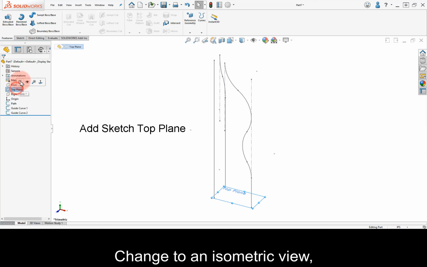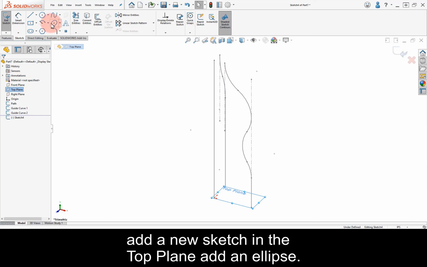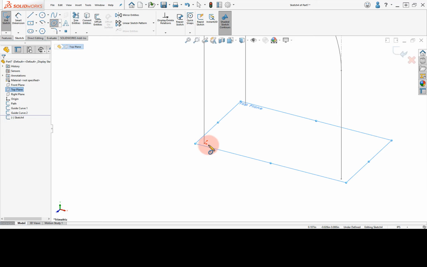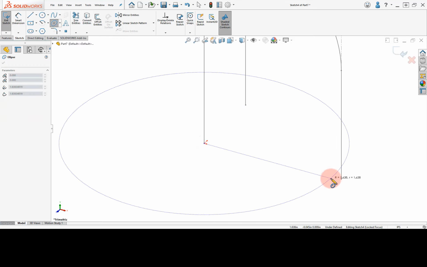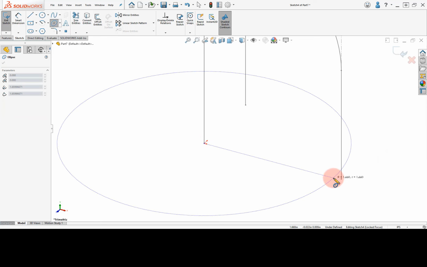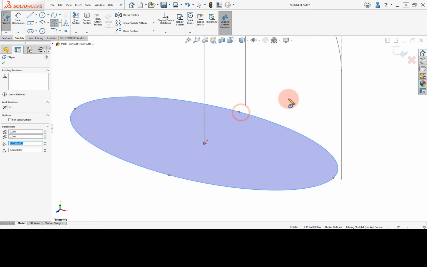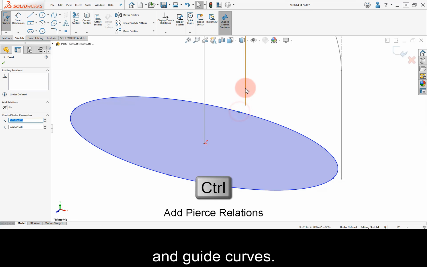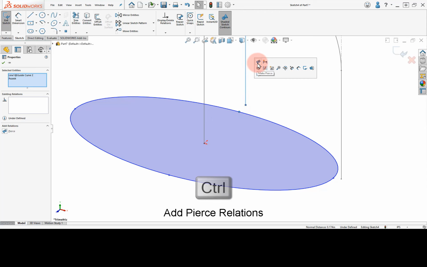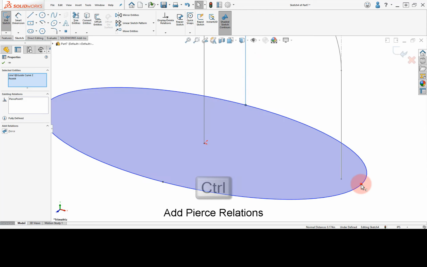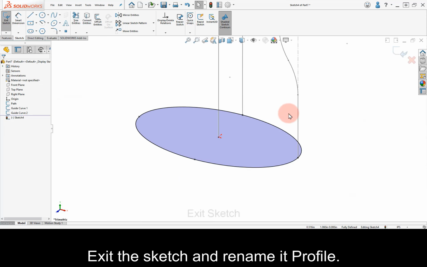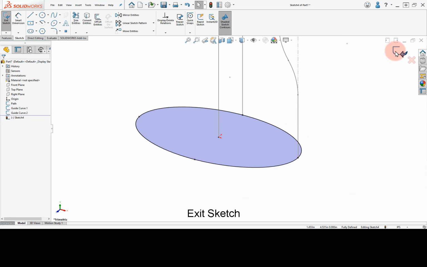Change to an isometric view. Add a new sketch in the top plane and draw an ellipse. Add pierce geometric relations between the endpoints and guide curves. Exit the sketch and rename it Profile.